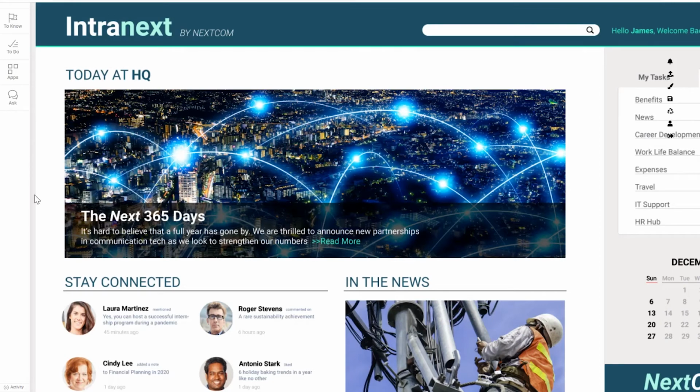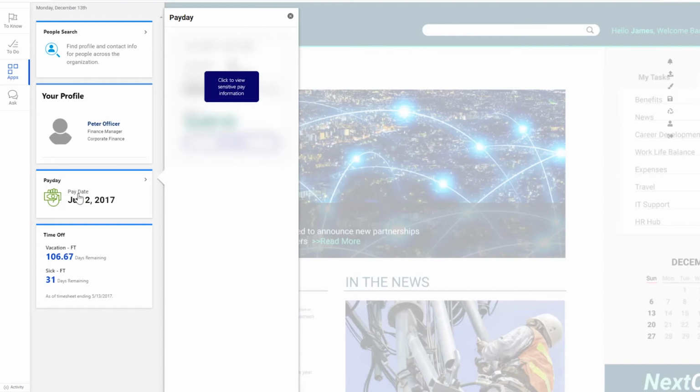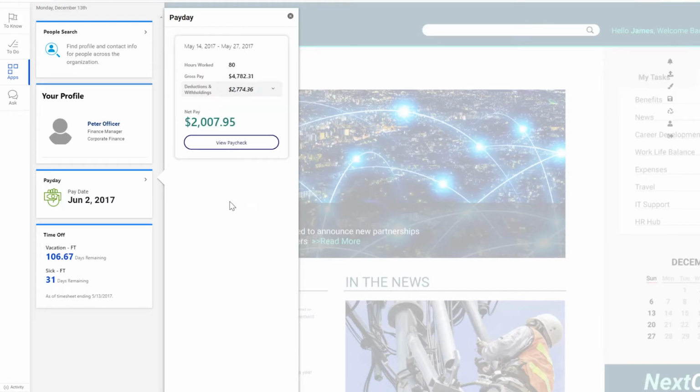Again, I'm back on my intranet, and if I want to go ahead and interact with my apps here, I can click on the new Payday app, which brings me to that secondary screen. Just in case there's anybody looking over my shoulder that I don't want to see my paycheck information, I'll go ahead and click that, and this is what displays. I can see how many hours I've worked, my gross pay, the total deductions and withholdings, and my net pay. If I want to interact further, I can go ahead and view paycheck, and it'll take me to the source system, but you know what? I'm good with that.